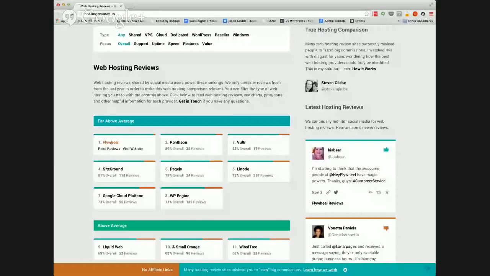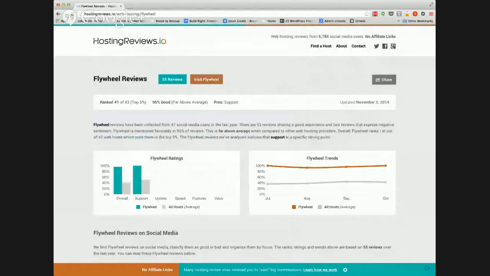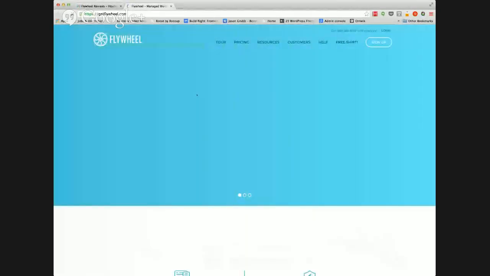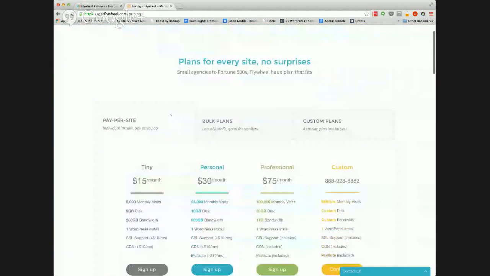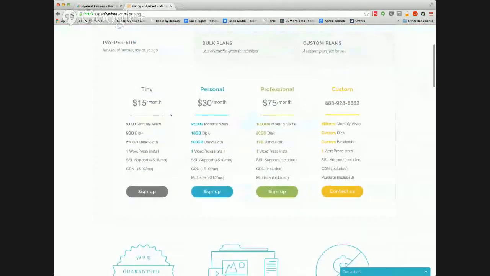So one thing when you sign up with a website host, you probably want to compare their hosting plans. And let's take a look at one of these online just to see what they have for hosting plans. So let's look at Flywheel, and we'll visit their website. Let's see what they have for pricing, and they have WordPress hosting. So they have a $15 a month plan. Theirs is kind of expensive.